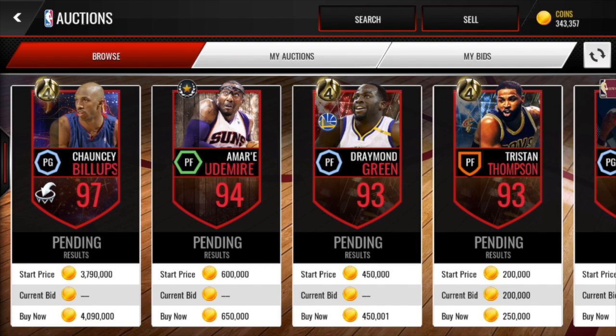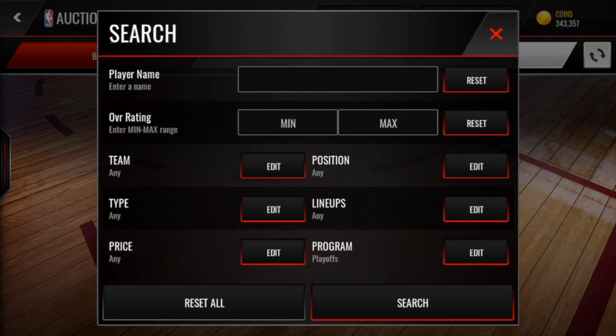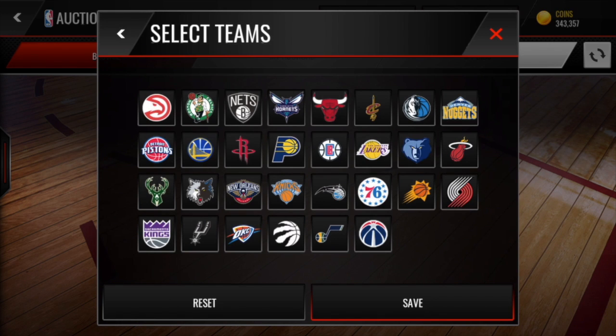So what I wanted to do was filter for third round or conference finals playoffs elites. And the way that I did that was selecting the playoffs program here in the search options. I then selected a minimum over of 87, so that was only showing high-end elites. I then only wanted the teams that were in the conference finals. That was Cleveland versus Boston and Golden State versus Spurs.